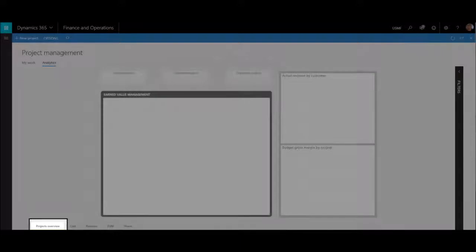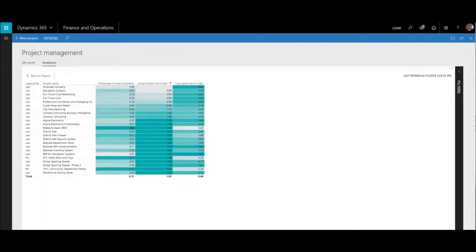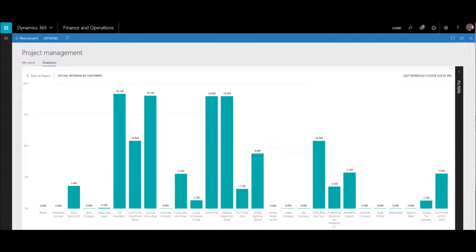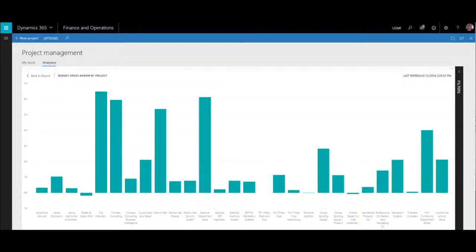First, we'll see how many projects are in the created state, how many are estimated, and how many are in process. I've opened up the Earned Management report that allows you to see the percentage of work complete, the actual billable hour ratio, as well as the cost performance index. Next, we'll look at the actual revenue by customer. And the budget gross margin by project.